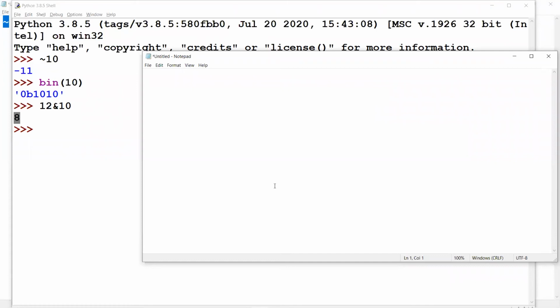So what is the binary number of 12? So 1100. Okay, it's the binary number of 12, and the binary number of 10 is 1010. Okay, so now we will perform the AND operation on this binary, because it is a bitwise AND. So we get the bits of this number 12 and also the bits of this number 10.